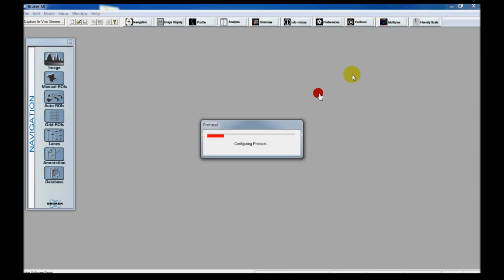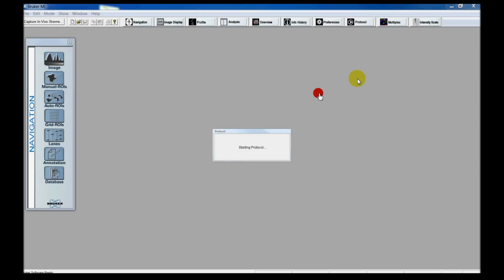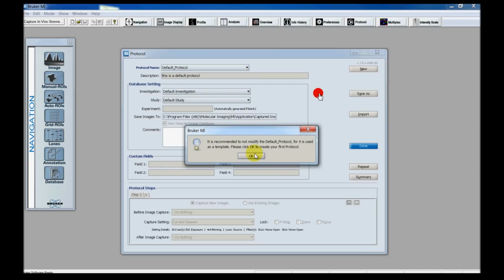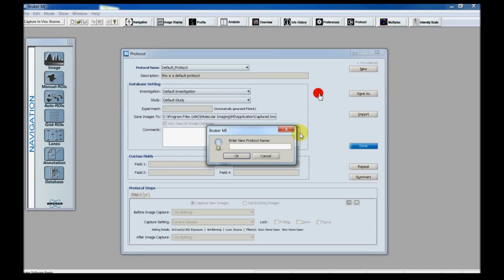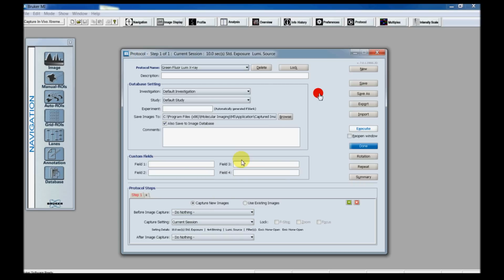We'll go to the protocols menu. We'll enter a protocol name. It will be a fluorescent luminescent X-ray protocol, so that when you execute the protocol, it will execute in sequence those 3 steps. Step 1, we'll select green floor for a simple multi-step. We'll ask the system to open the image in MI.